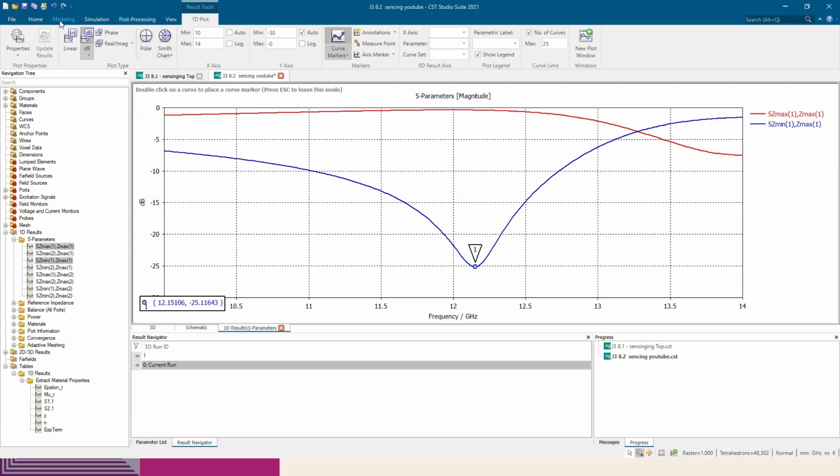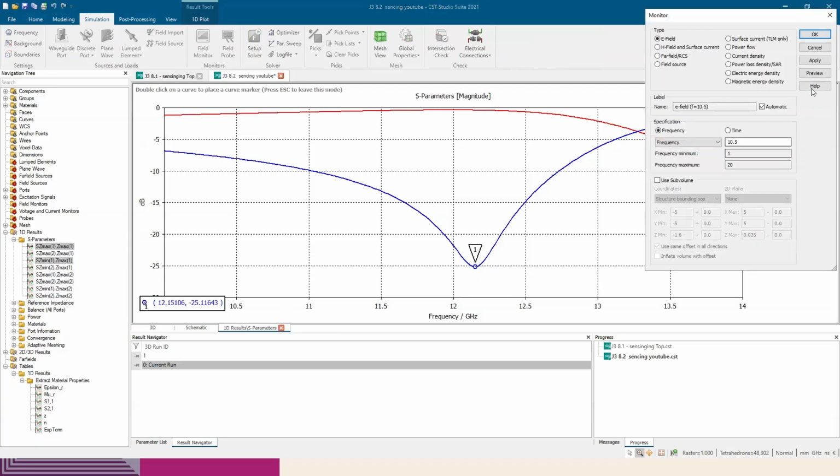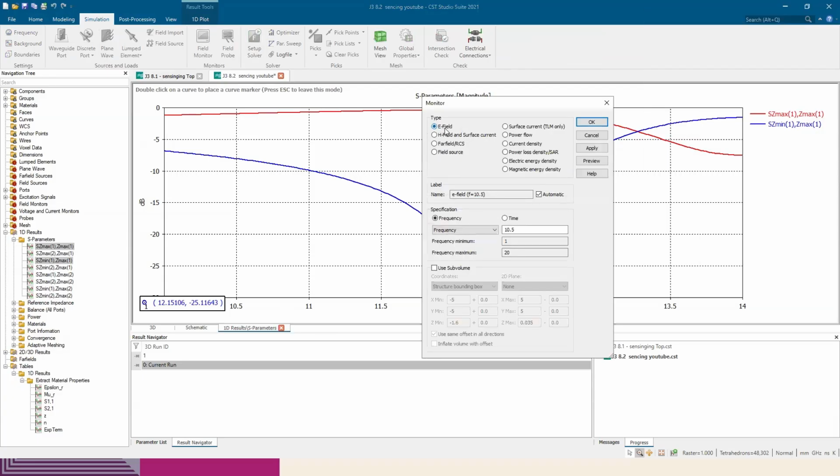Now let's go to simulation, field monitor, and here you can see that you can generate the E field, H field, and surface current, all for a specific frequency. You can also set steps, or set a range from which frequency to which frequency and at which interval, things like that. You can explore it by yourself. I am just showing you for my scenario.